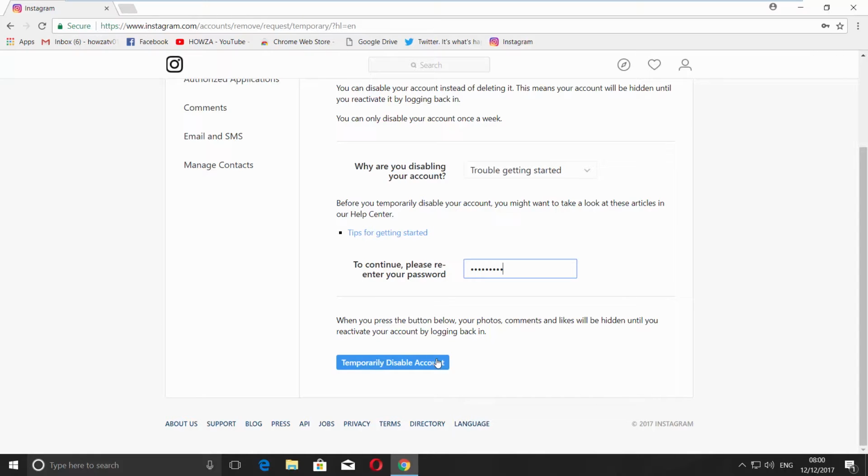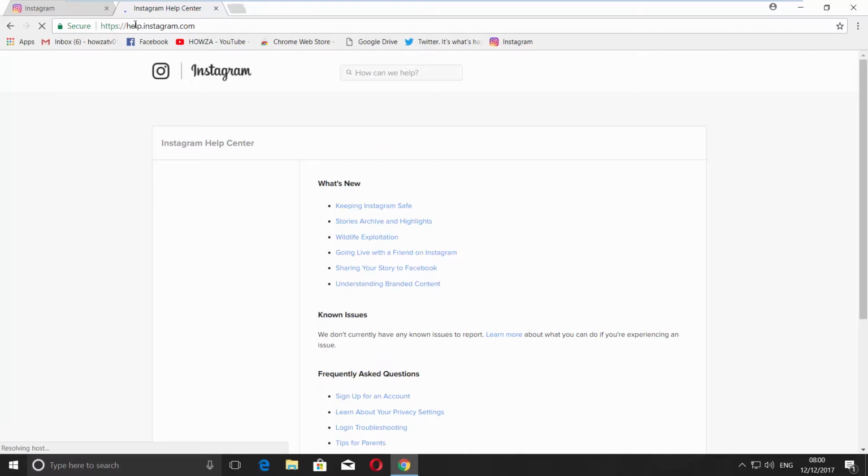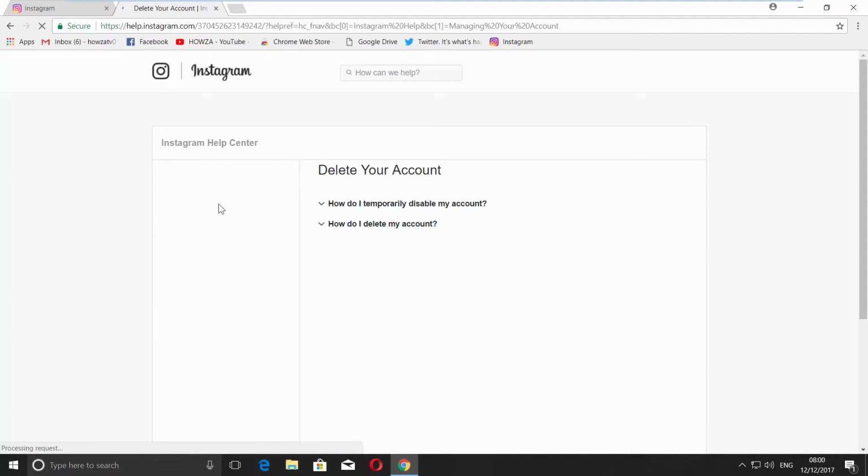If you want to permanently delete your account without a restore option, go to Instagram Help Center. You can find the link in the description box down below. Choose Managing Your Account from the left side. Click on Delete Your Account on the left side menu.